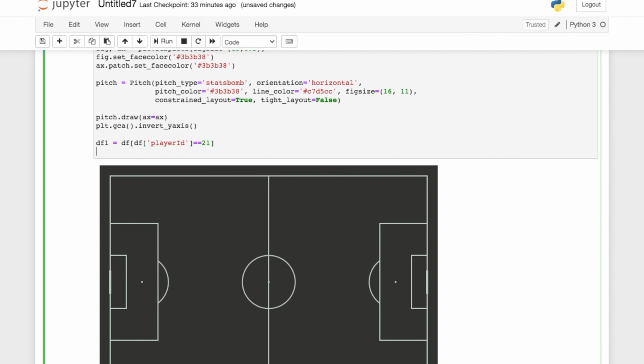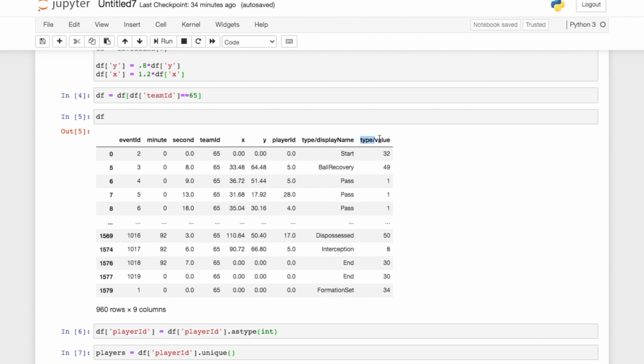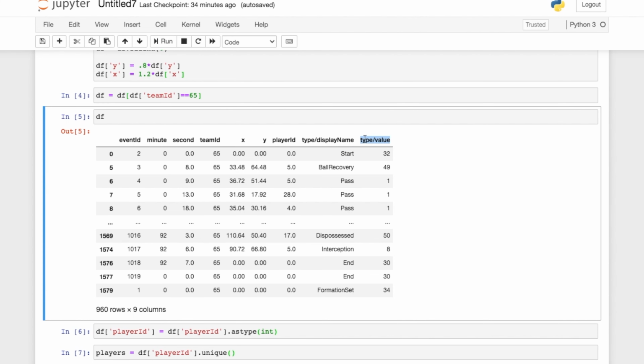And then since we want to be looking at passes, we're going to set that data frame again equal to, this time we're going to use data frame 1 since we already created it, and we're just looking at Frankie de Jong passes. So data frame 1, and then data frame 1 again. And then the column that we need up here is this type value.